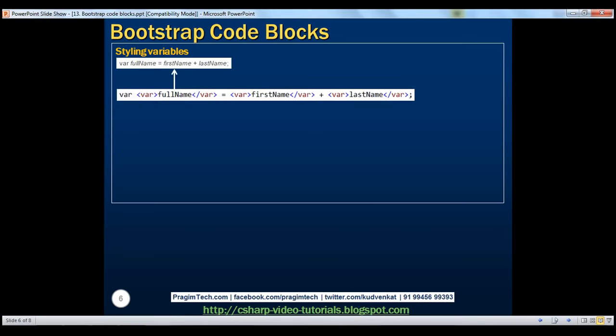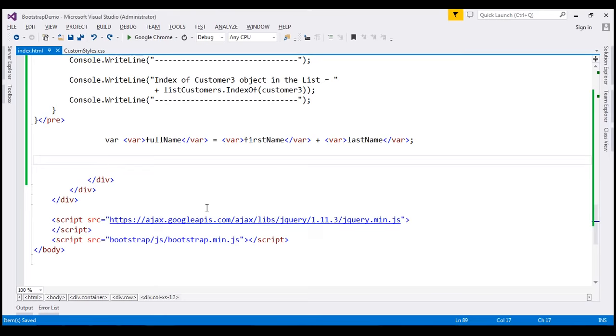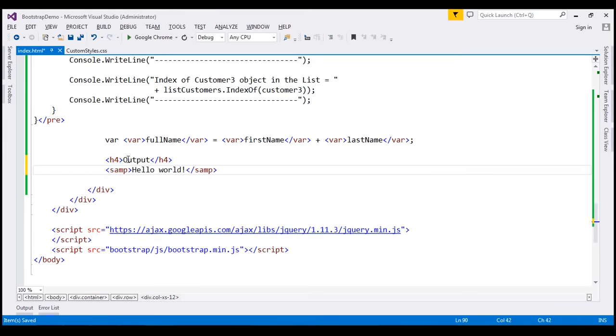Let's now discuss styling sample output. Let's say, for example, you have a C# program, and that C# program is displaying these two words, hello world, and you want to style that output using Bootstrap. To do that, we use the SAMP tag. Let's look at this in action. Notice here within the h4 tag we have this word output, and this is the output of our C# program that we want to style.